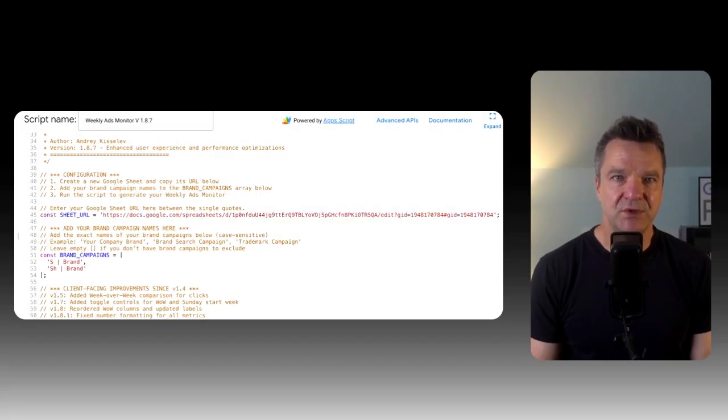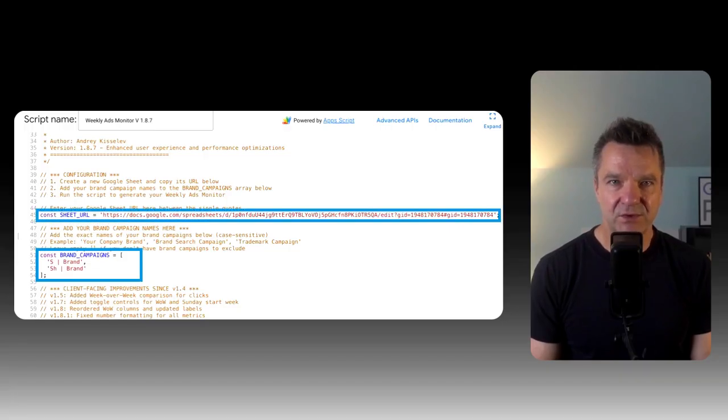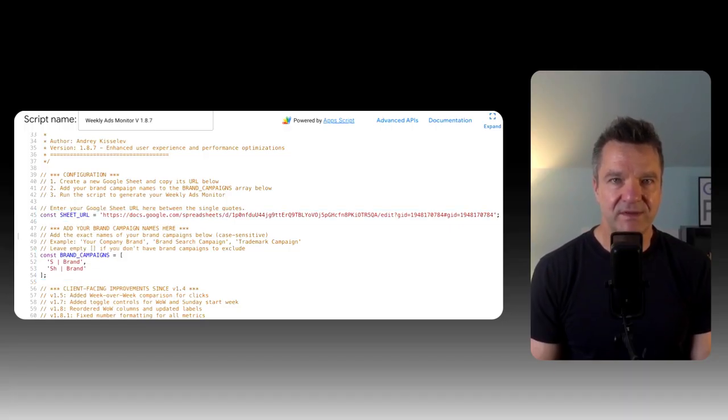The setup is simple. Paste the script code into a new script in your individual Google Ads account, add your brand campaign names, run the script once, let it create a new Google Sheet, and copy the URL to the script. Schedule the script to run weekly, and get instant performance monitoring. No coding required, just configure once.